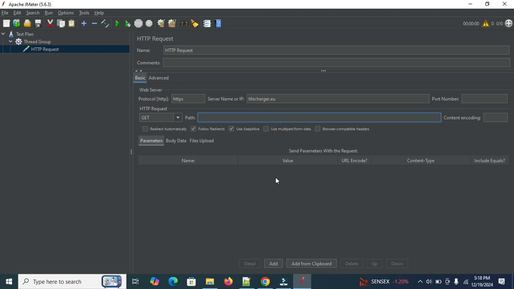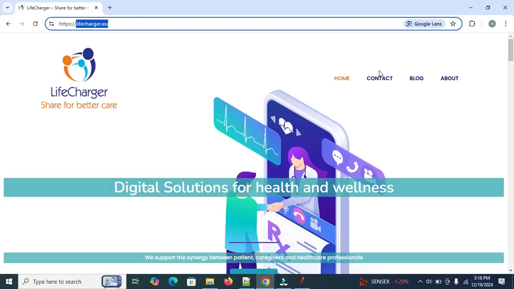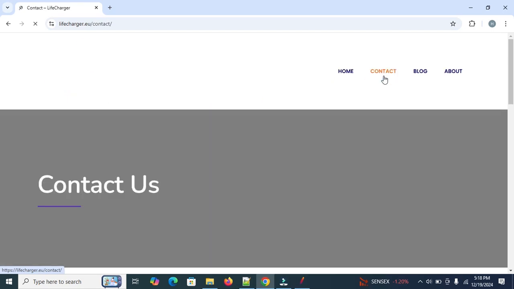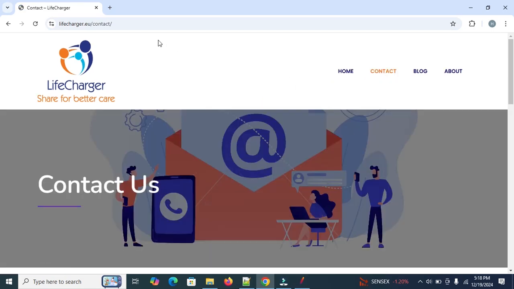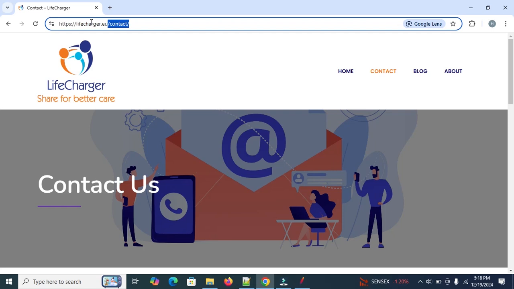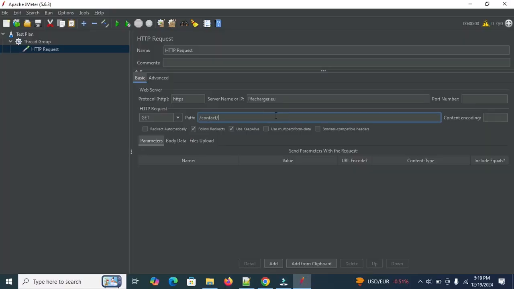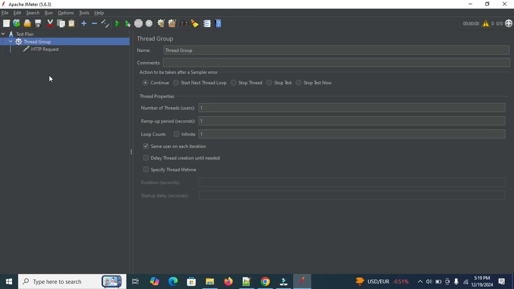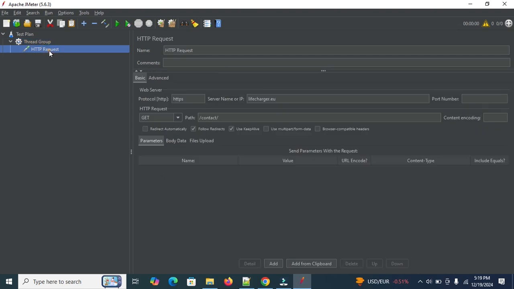Now, enter the path. Suppose we want to perform the load testing of the contact page. So we can enter the path slash contact slash. Enter here. Now we have created the test in which we have the thread group and the HTTP request, in which we mention the server name and the path, contact.